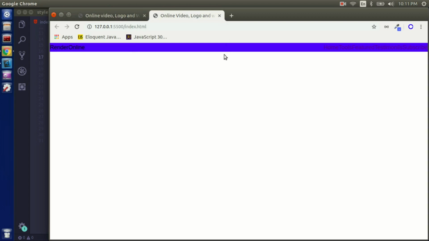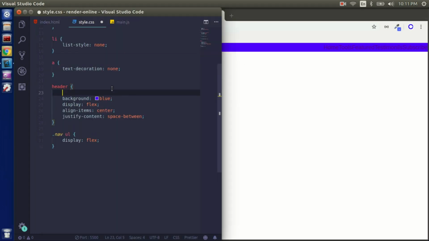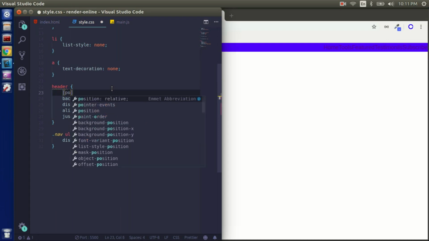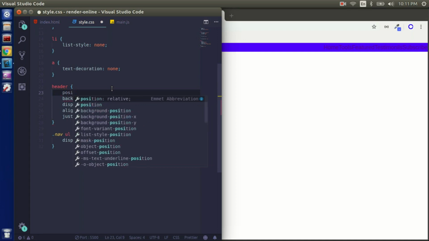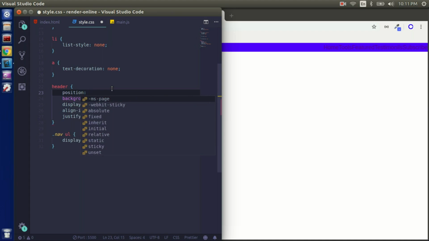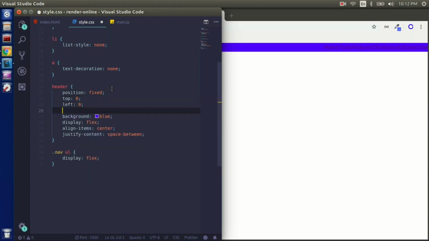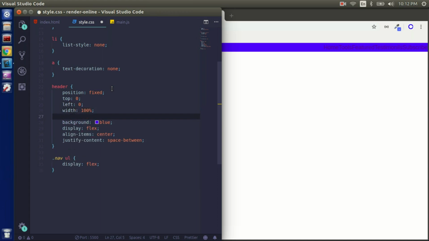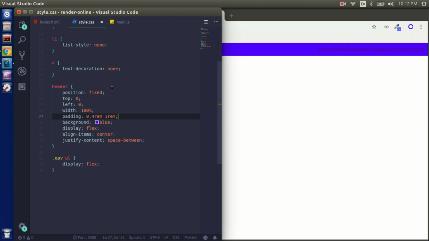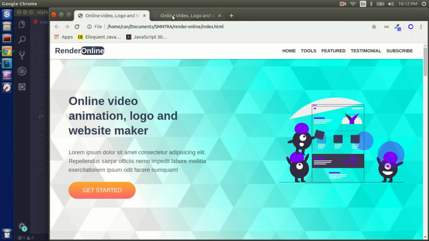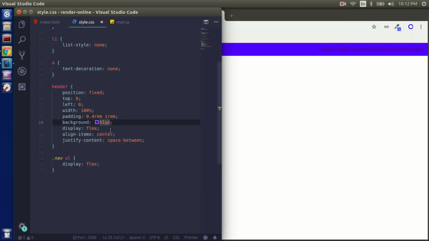Okay, let's just make sure your header is always at the top. So let's do position fixed, to the top 0 and left 0, and the width is 100%. And let's do padding from top and bottom 0.4 rem, and left and right 1 rem. Okay, save that. It's going to look like this. And let's change the background to white.